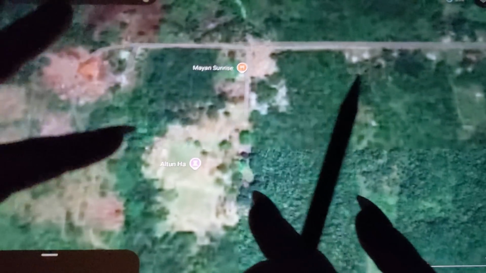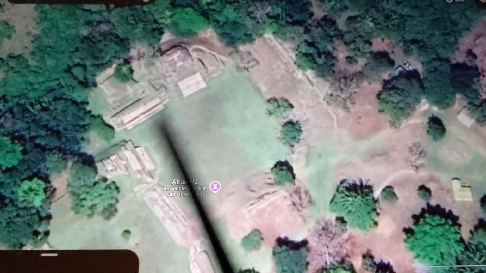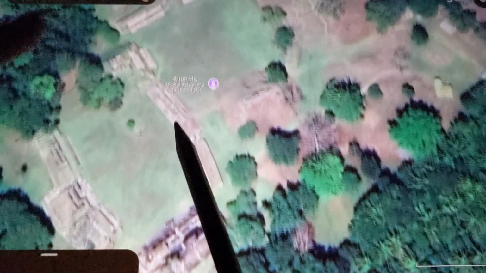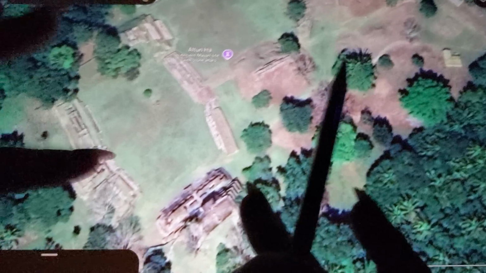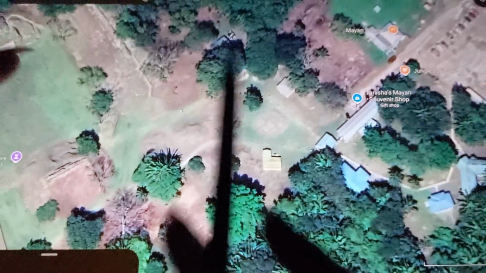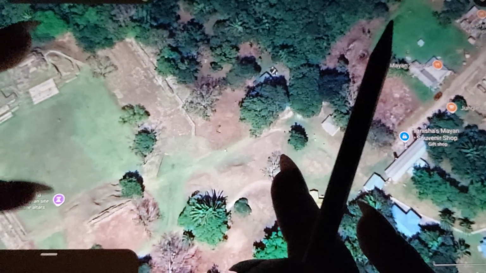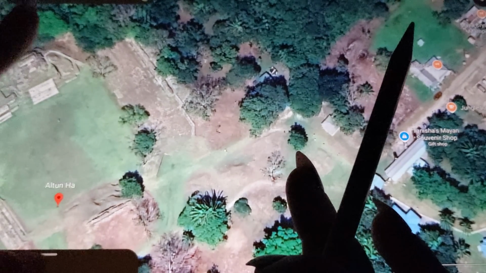Altun Ha. So here you can see it from above. All of the old temples and buildings here. The Mayans were really into big courtyards and things. So you can see all the buildings here from above. All the tourist areas over here. But let's check it out. Altun Ha.